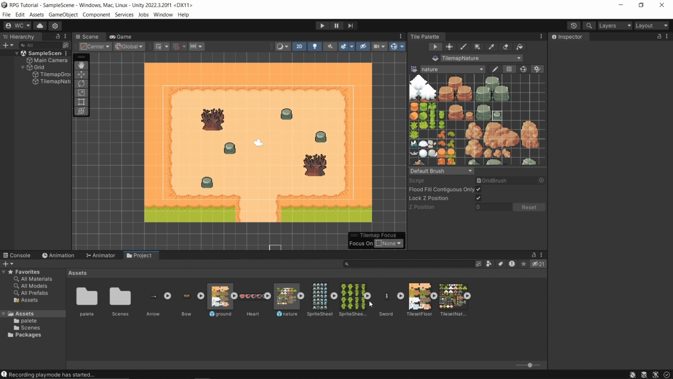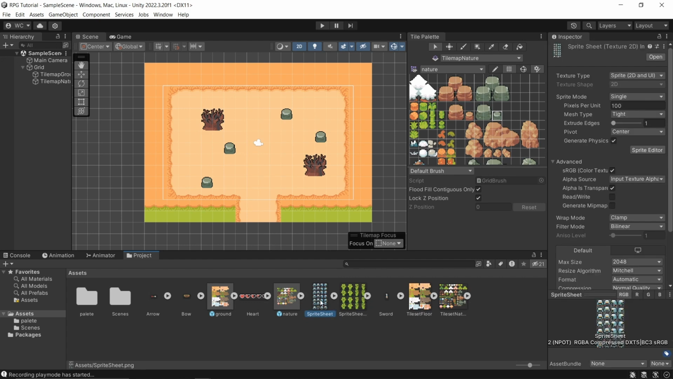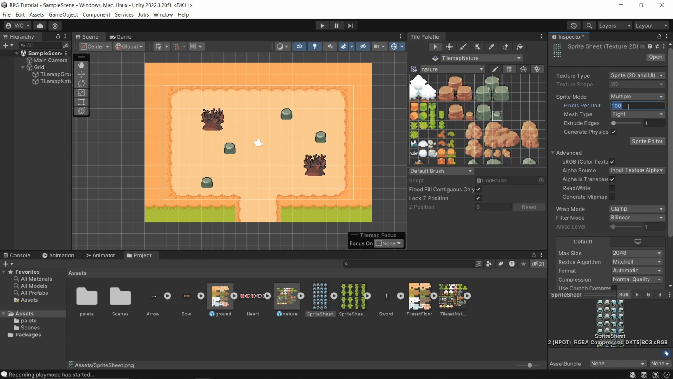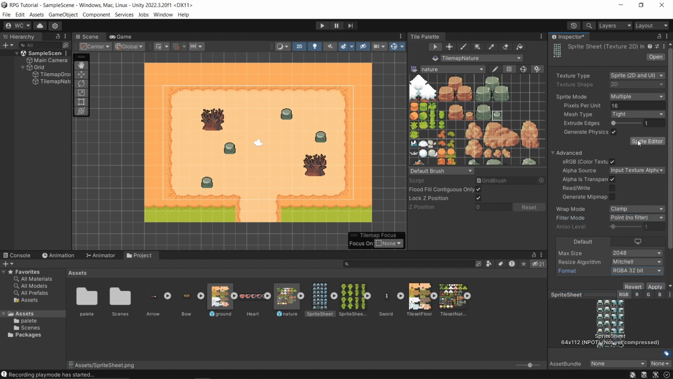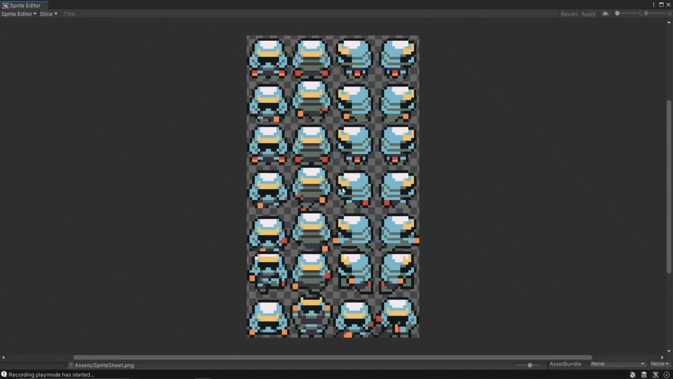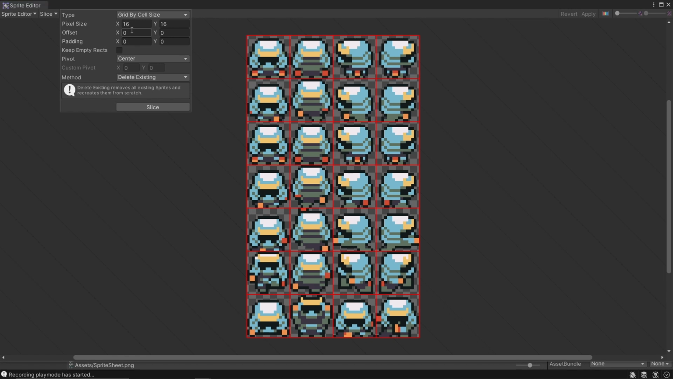Now let's go ahead and make sure all these are edited correctly. I'm going to click on the character one here. I'm going to go to multiple, change the pixels per unit to 16. Make sure the filter mode is set to point, no filter, and then the format to RGBA 32-bit. Let's go ahead and apply everything we got. I'm going to slice this appropriately, make sure it's 16 by 16, just like this. Perfect. Hit apply.